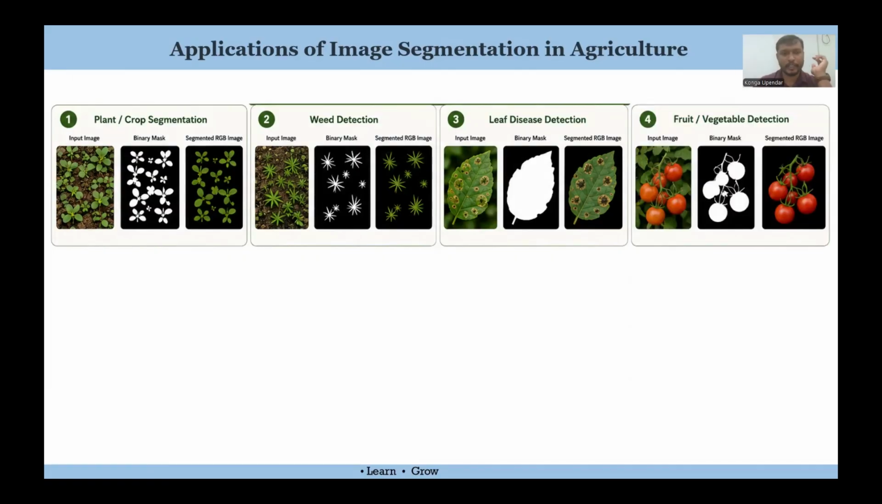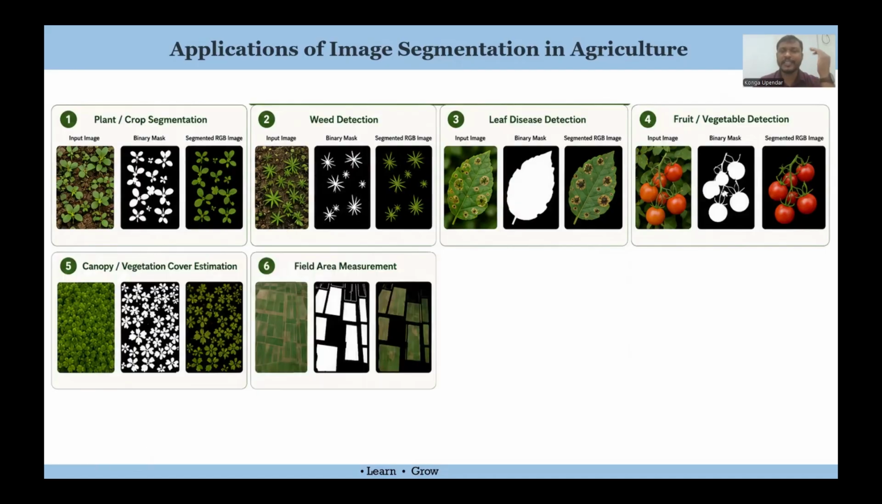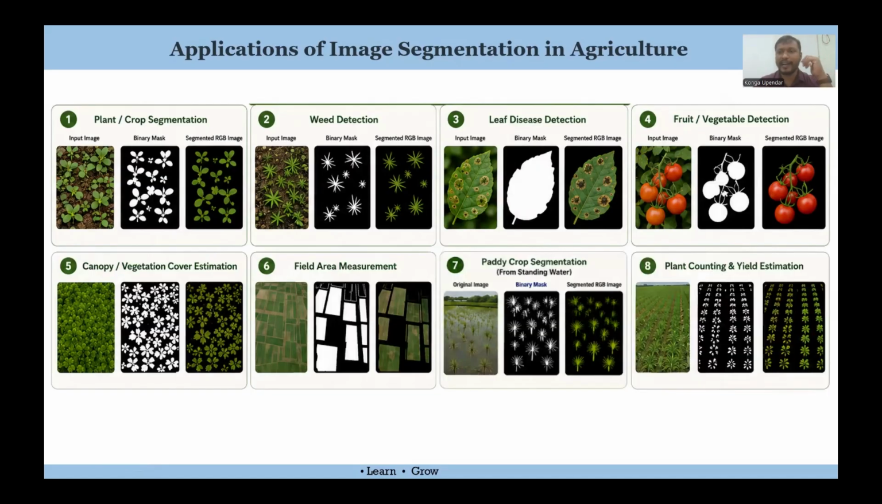Here also we can use an image segmentation model. Next, canopy or vegetation cover estimation. Next, field area measurement. Next, paddy crop segmentation, plant counting and yield estimation. These are all the cases where we can use image segmentation models. These are only a few collected from the internet, but there are many applications. If you are curious to learn, please go and search for application of image segmentation in agriculture. You'll get plenty of case studies and plenty of research papers.